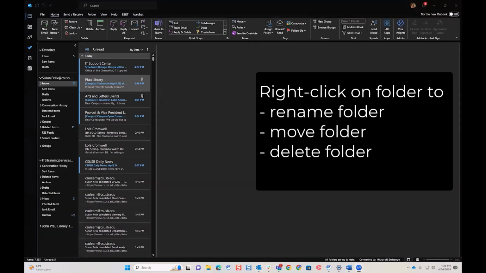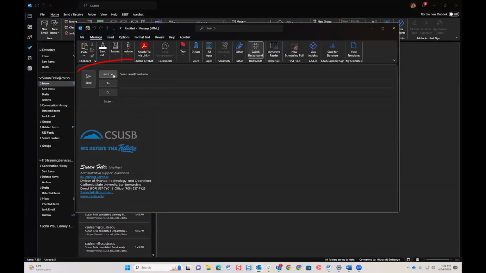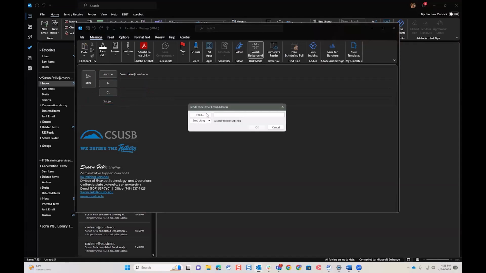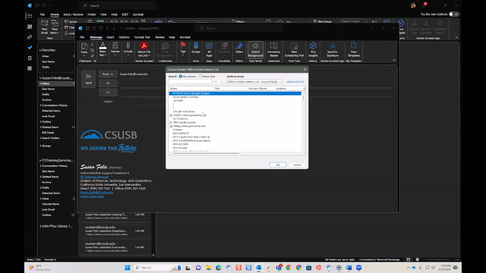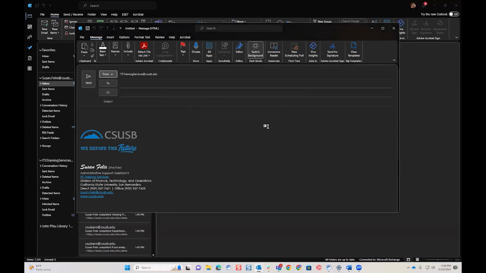You can draft a new email by clicking on the New Email button on the top left. A new window will open. You can change the From field if you have access to send emails from a different email address. To add a new email address to send from, click on the drop-down button next to the From and click Other Email Address. Click on From and search for the office that you will be sending the email on behalf of. Click OK. OK one more time, and you're all set.